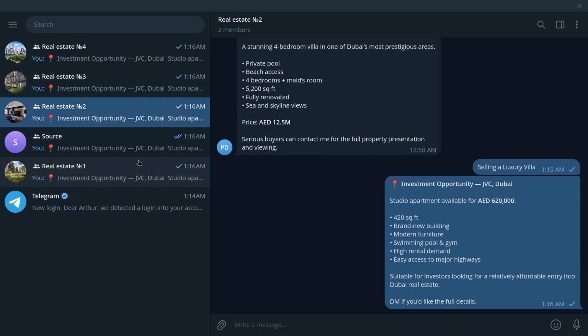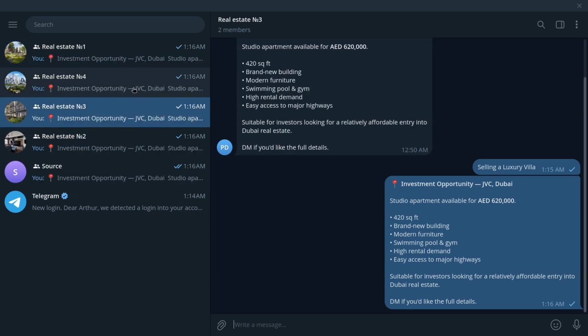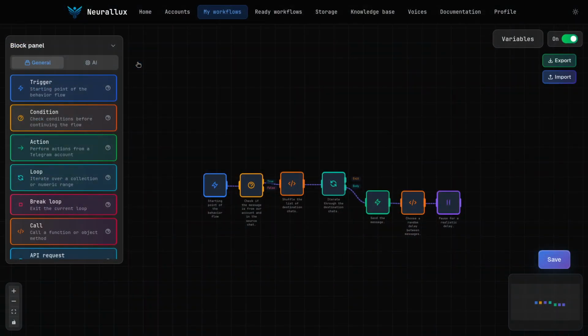So, we've now created a ready-to-use automation that forwards messages from one Telegram chat to multiple other chats. It's a simple workflow, but it demonstrates how Neurallux and ready-made workflows work. Don't be afraid to create your own workflows or use other ready-made workflows for your specific needs.